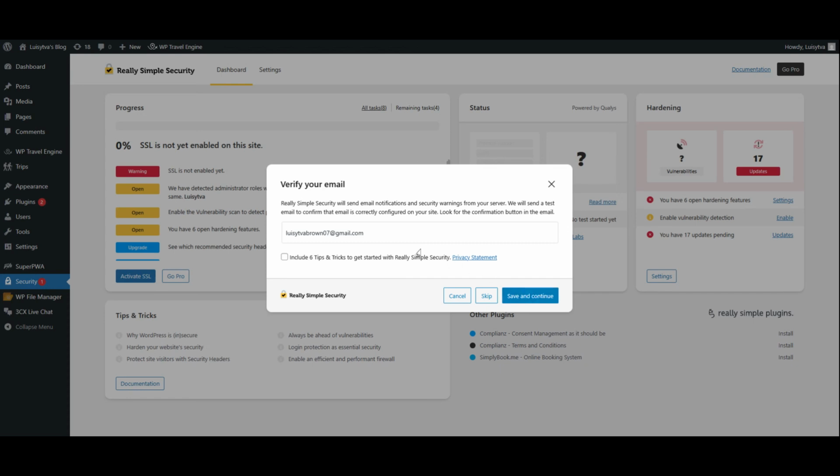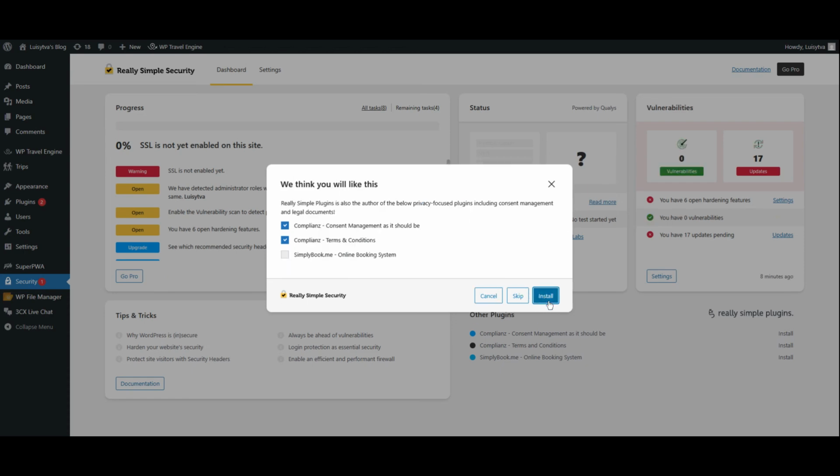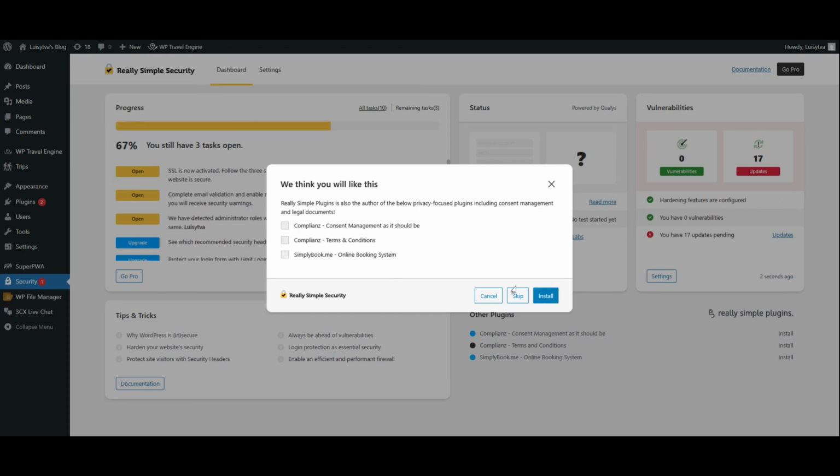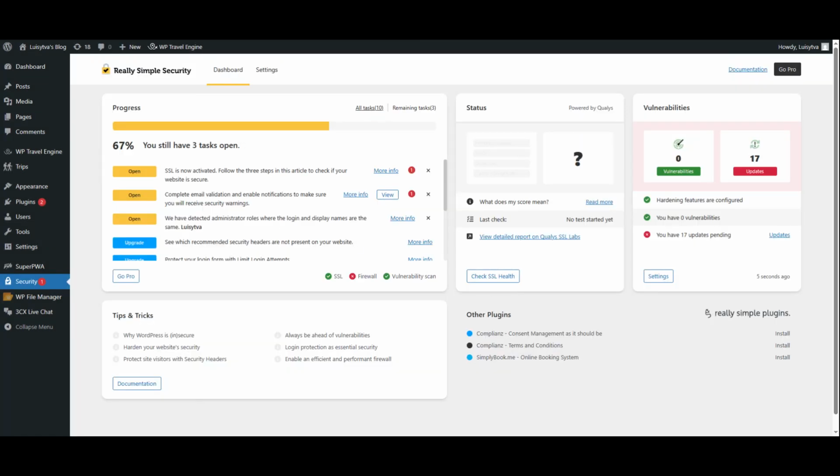From here, the plugin will automatically detect if an SSL certificate is available for your website. In most cases, modern hosting providers already include a free SSL certificate. All you need to do now is click on the Activate SSL button. The plugin will handle the configuration for you, including updating your site URLs from HTTP to HTTPS and fixing common mixed content issues. Once SSL is activated, your website should now be fully secure.